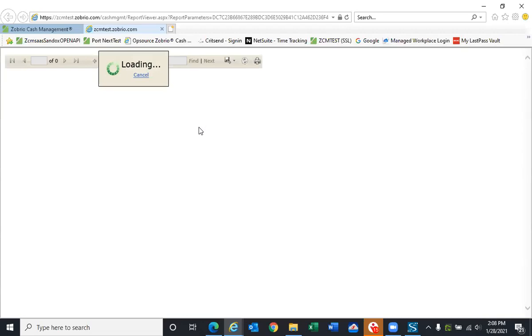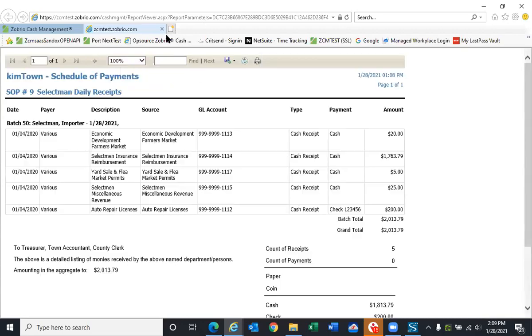I'm going to send it all the way through because I want to show you one more feature that comes along with being able to import a spreadsheet. Sorry about this. First one always takes a few seconds here. Okay, so there's my SOP report.